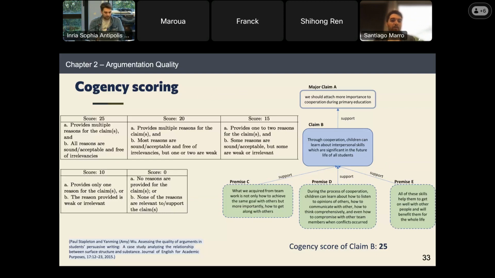So the rubric score goes from 25 to 0, with 25 being the highest score, so the best cogency, and score 0 the lowest score. Just to give you an example, a good cogent argument, the one with score 25, will provide multiple reasons for the claims, and all of the reasons are sound, acceptable, and free of irrelevancies. So as you can see, it's tackling the definition of cogency that we defined before.